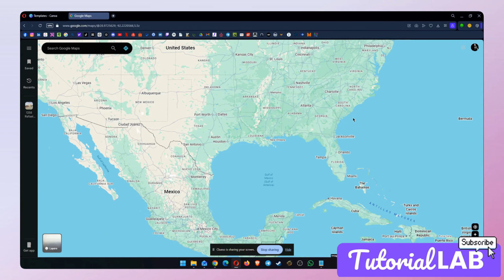Hi everyone. In today's tutorial, we will show you how to add a map from Google Maps into your design using Canva. This is a great way to show locations or directions in presentations, posters, or invitations. We will walk you through each step so it's easy to follow.